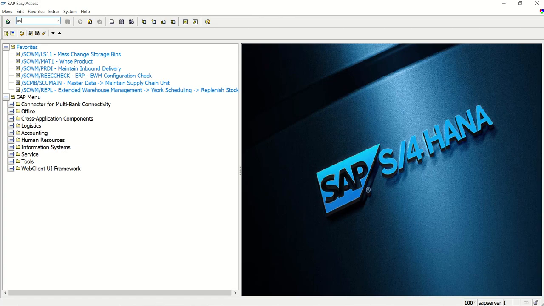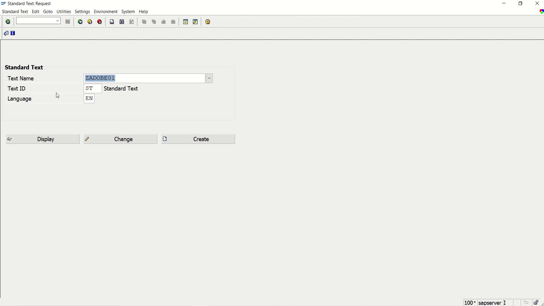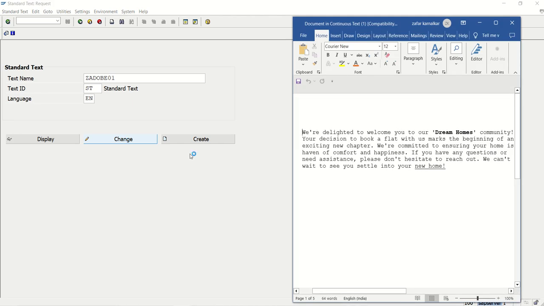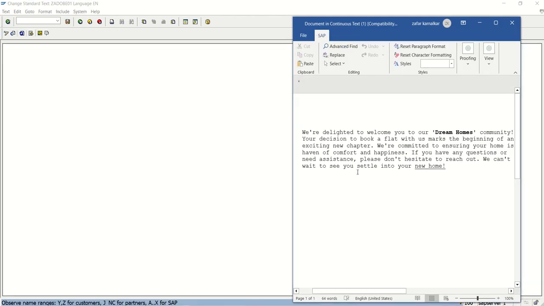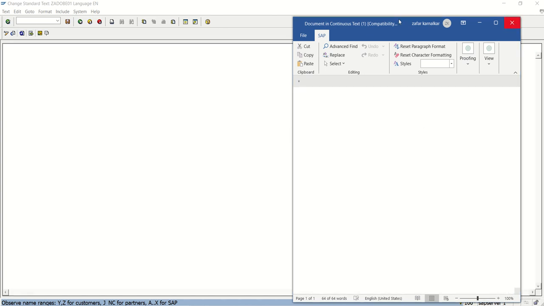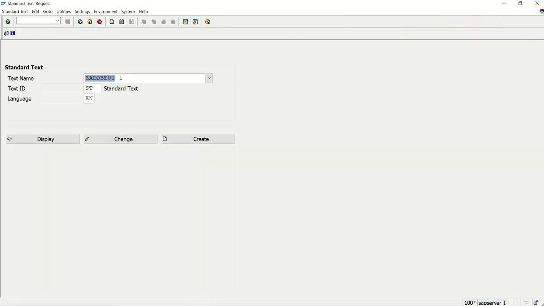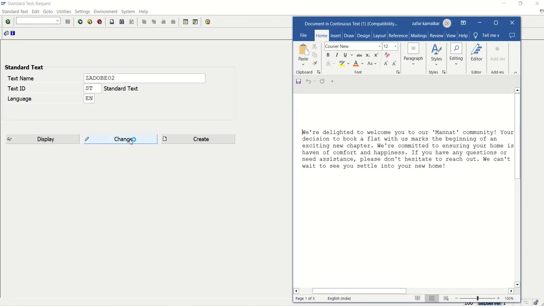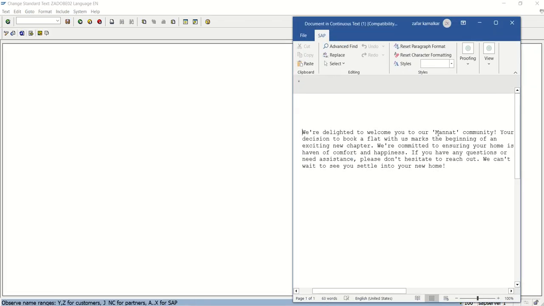So here I will go to transaction code SO10, and here I created two texts. One is Z Adobe 01. If I go to change mode, here we can see the details of the text. Similarly I have created one more, that is 02, with some other project name.